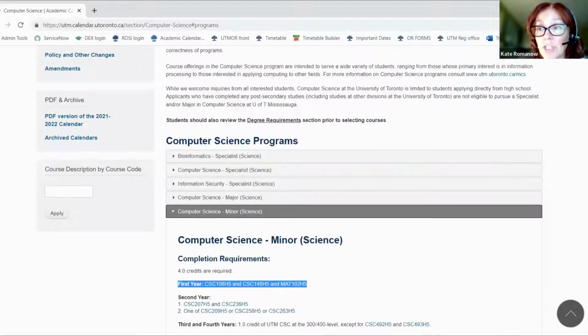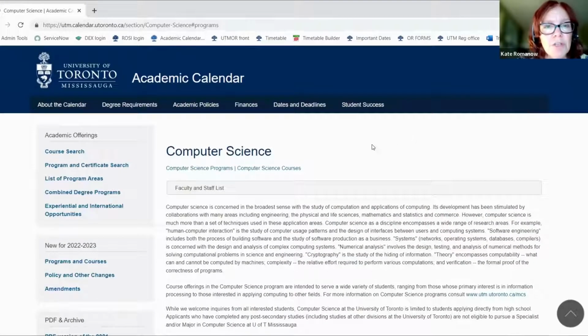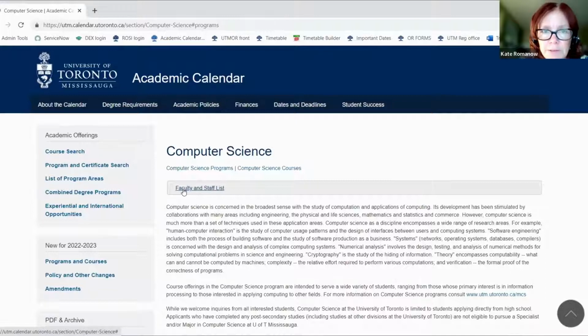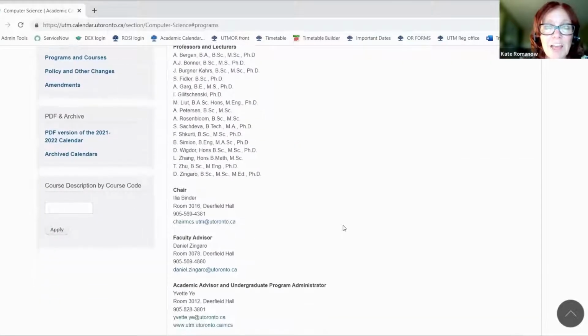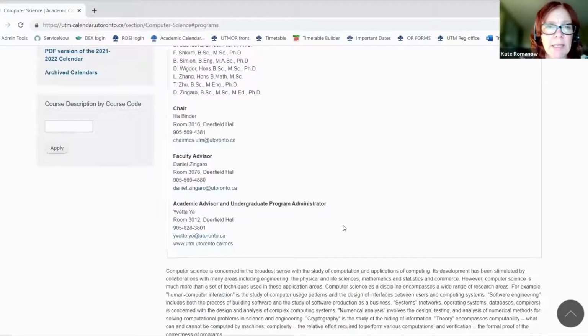Now, if you have further questions about any program, you should be referring to the advisor within that program office. For that contact information, you can find this for any program in the calendar by going to their faculty and staff list. When you click on this, for example, in computer science, and you scroll down, you'll be looking for someone who has a title such as academic advisor or academic counselor, or in this case, we have Yvette Yee, who's academic advisor and undergraduate program administrator. This person would be your contact person if you have further questions about that specific program.